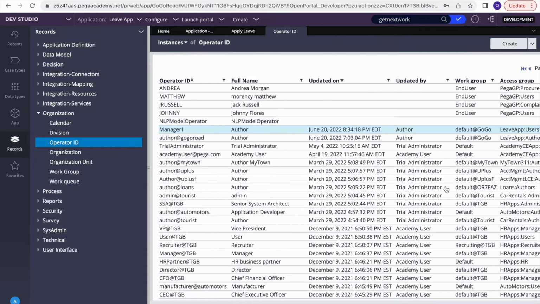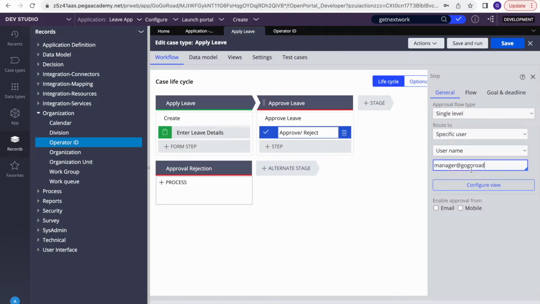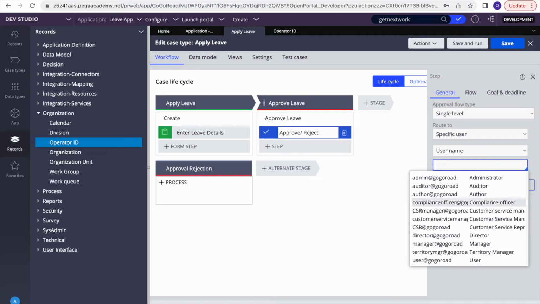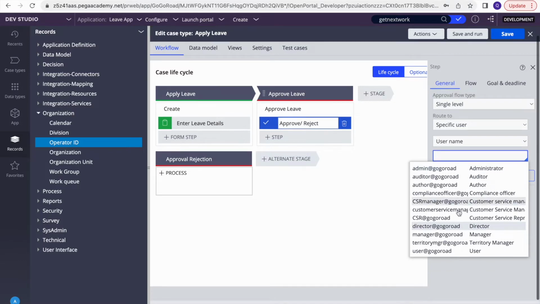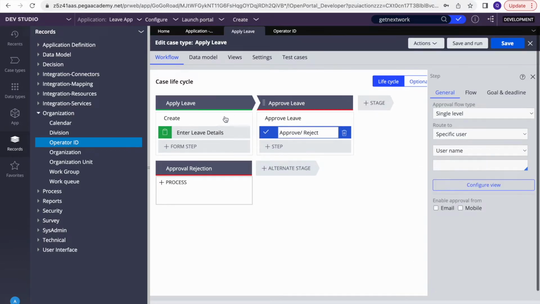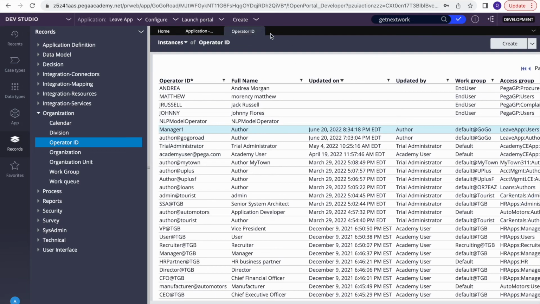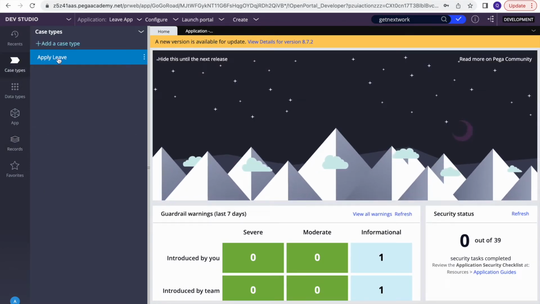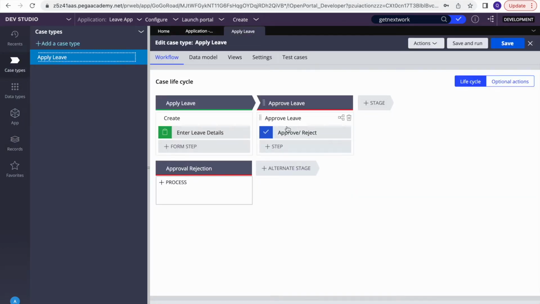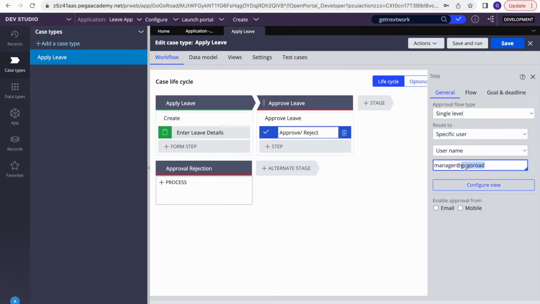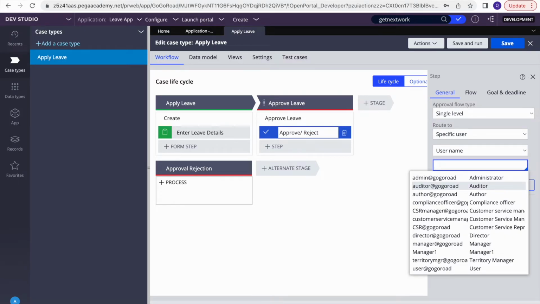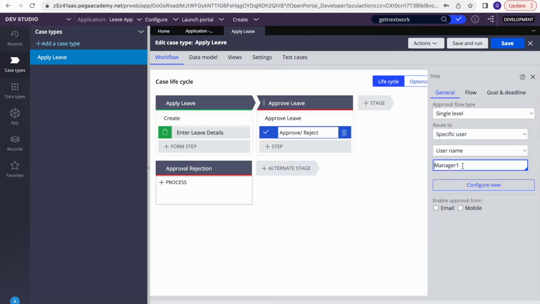Okay, so let me go and keep that manager. Somehow that is not coming. Let me close and then... Yeah, so it came, manager one. So currently what is happening is when I'm creating a case, it is directly going to manager.